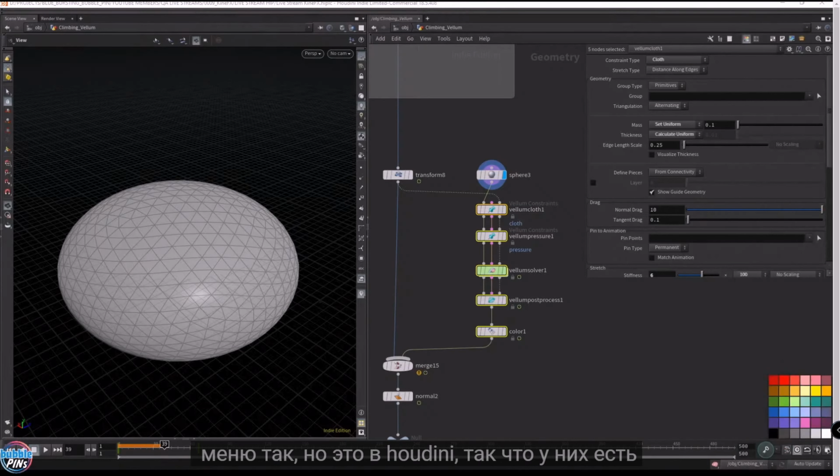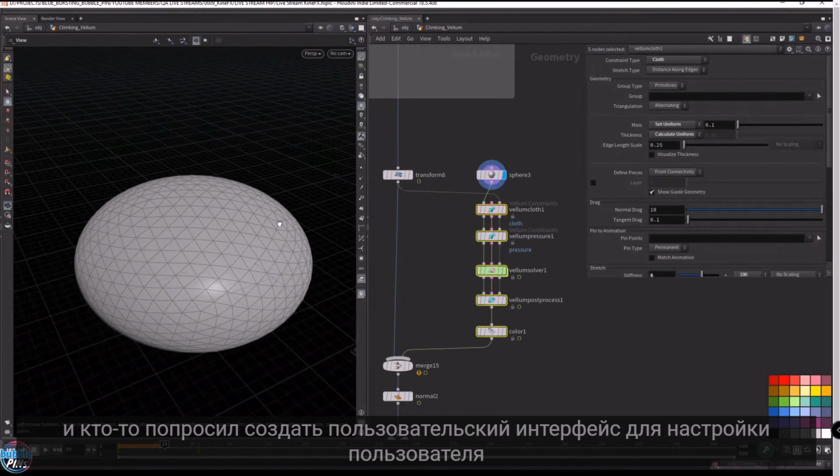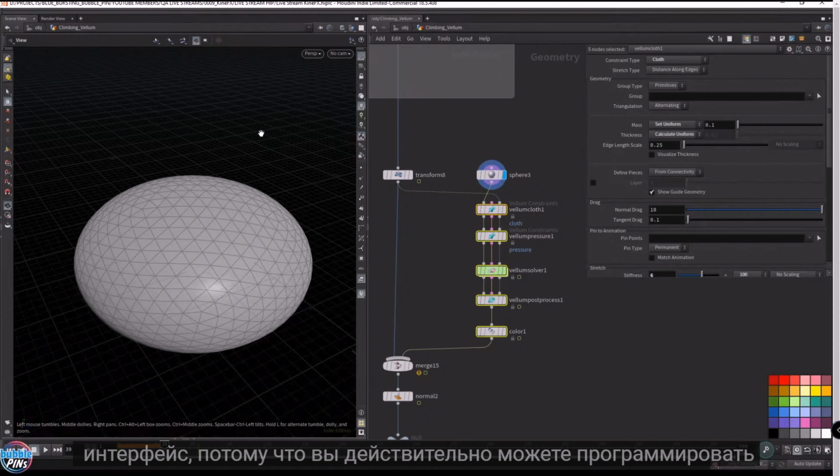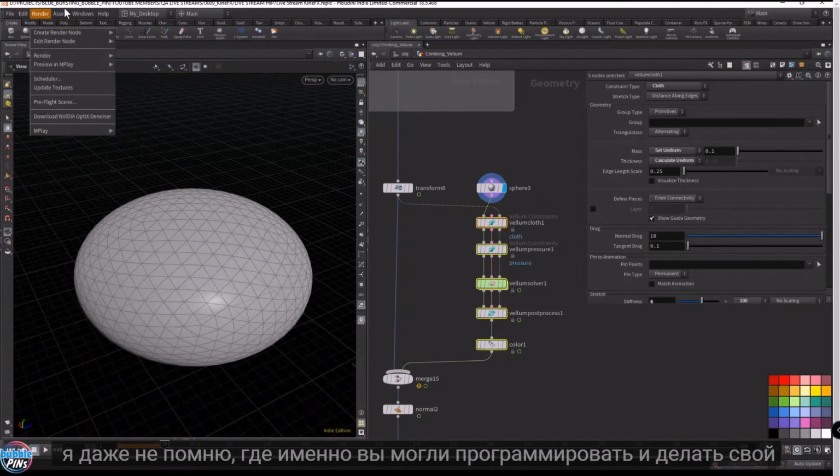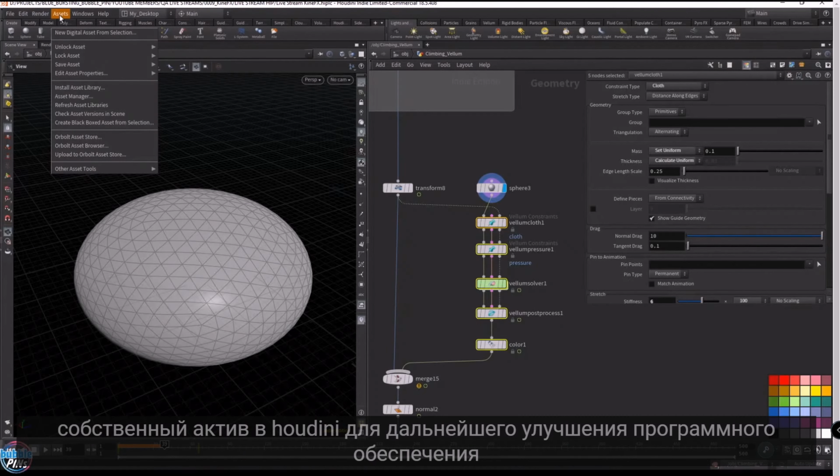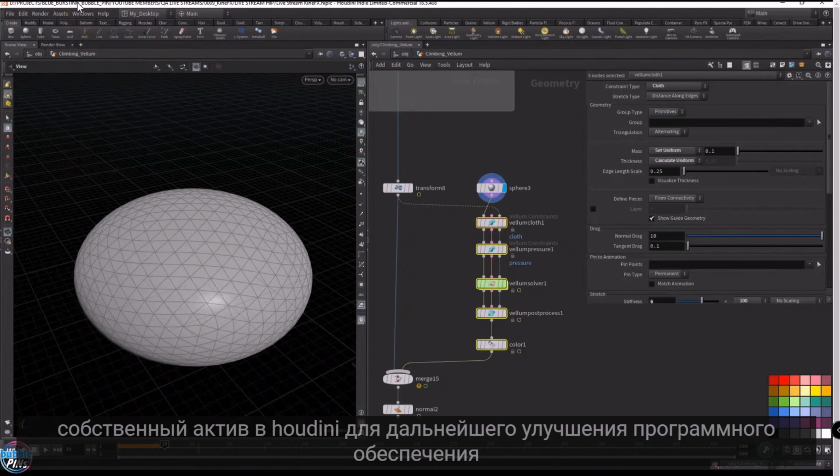And someone asked to customize the user interface, because you can actually program it. I don't even remember where it was. You can actually program and make your own asset in Houdini to enhance the software even further. I was gonna look into that one day, because the coding is all based on Python, and it was very similar to some of the code scripting that I used for my procedural city asset.